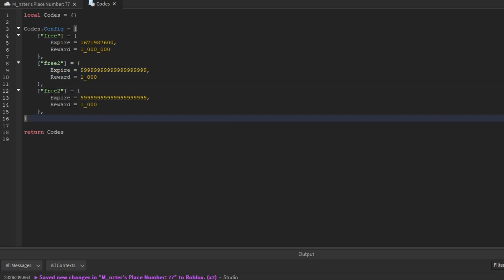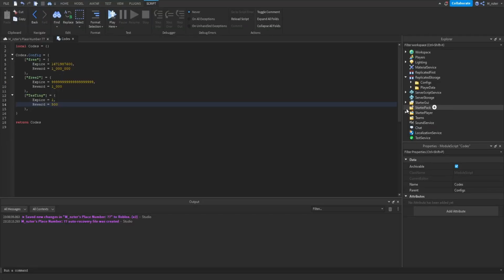And now let's create one more code. This is just going to be testing with a couple of different capital letters. Then we're going to set the expire to 1 because we want to use this code for debugging, so that we can see what our GUI will display and what will happen if we try to redeem an already expired code. Let's also change the reward of this to 500 just so it's a little bit different. And there we go. Now that we have this config file created, we can start scripting the GUI.